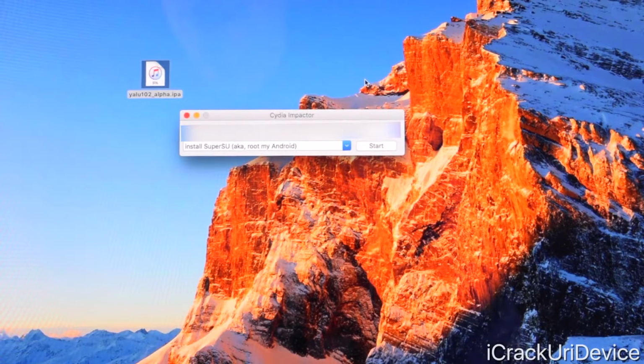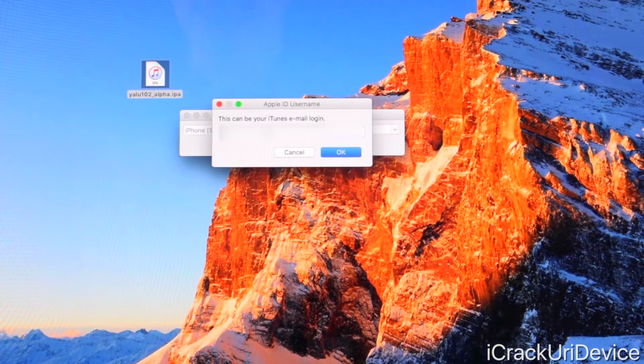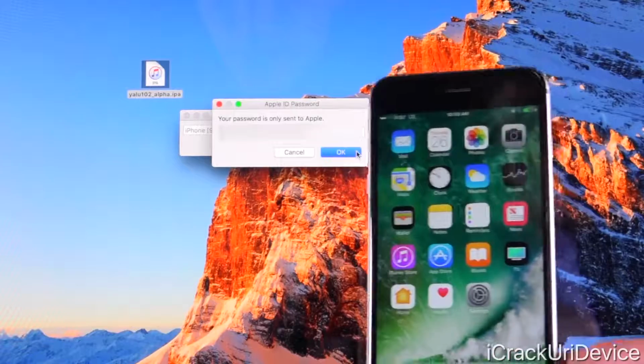Okay, so now you just need to drag over the Yalu IPA inside of the Cydia Impactor interface. Don't change anything, just leave this drop down as is. If you're on Mac, it should just say install SuperSU, aka root my Android. That's fine, don't worry about it. Just leave it as is and drag over the IPA into the interface, and it will immediately ask you for your Apple ID and your password. So I'm just going to log in. I'm just going to paste in my Apple ID here. Click on OK, and now it's going to ask you for your password, and once you actually input that, it should continue and automatically sign the IPA. I'm going to bring my iPhone over here.